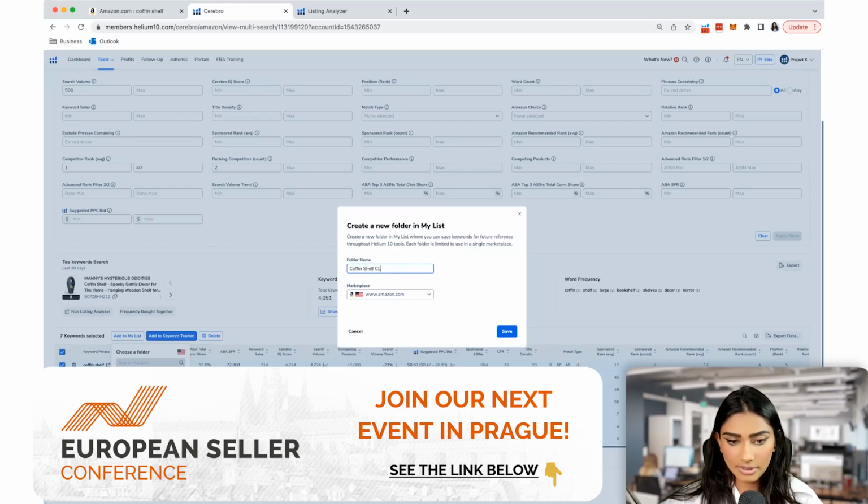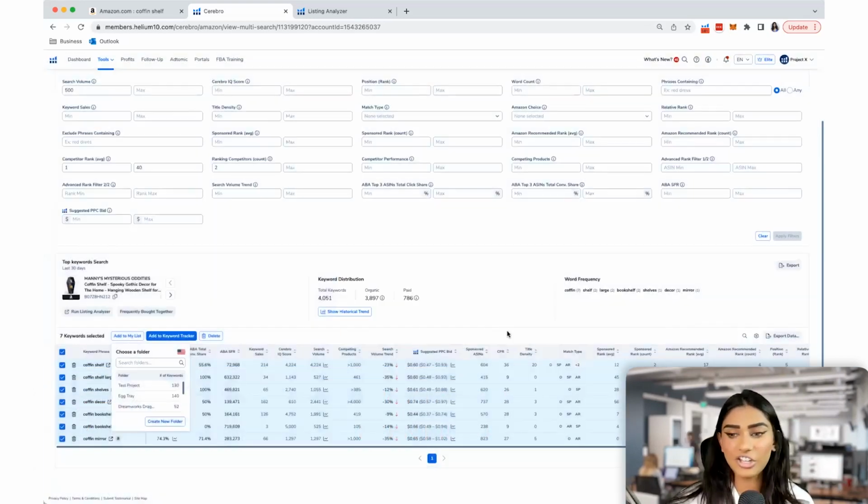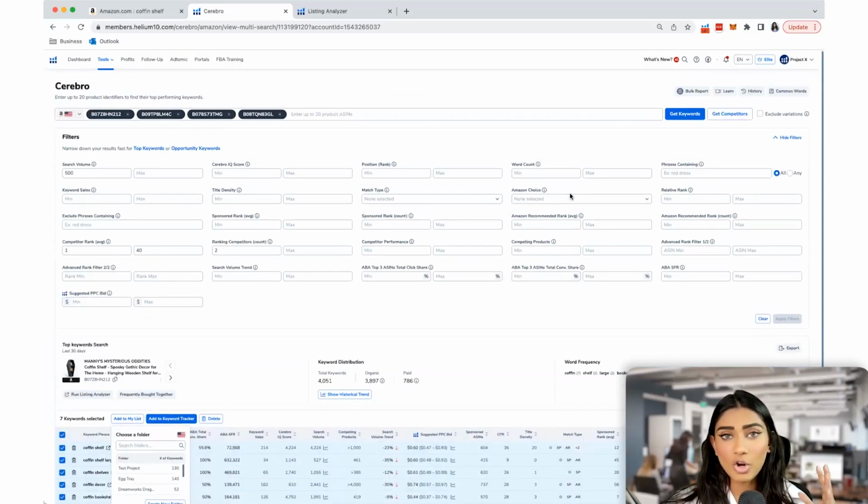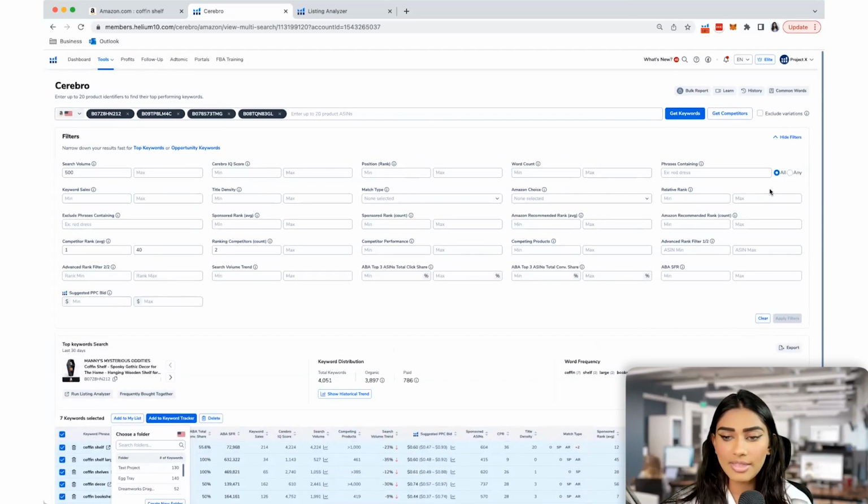Cerebro and Listing Builder. I'm just going to type that in for now. And I'm saving this in the US marketplace. So as Augusta said earlier, we do have a number of different marketplaces you guys can utilize these tools on. Just make sure that whatever core market you are interested in, that you take the time to switch that out up here. So right here, it's in the US marketplace.